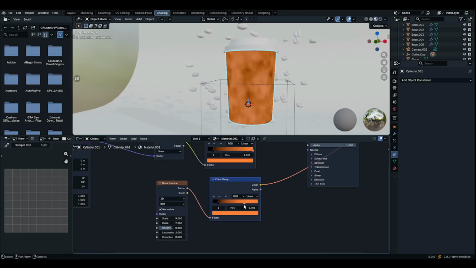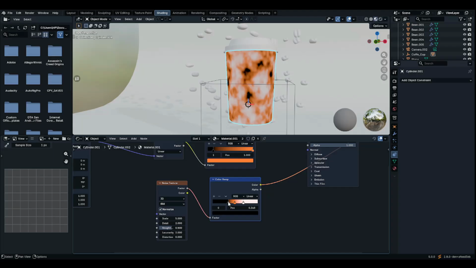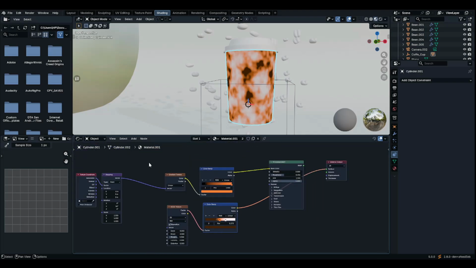Now drag this one back and move this one forward, and then hold Control and add another color. Change it to white. Okay, let me move this one forward a bit more and change it to maybe dark brown. Yep. Now select all these, move it back.